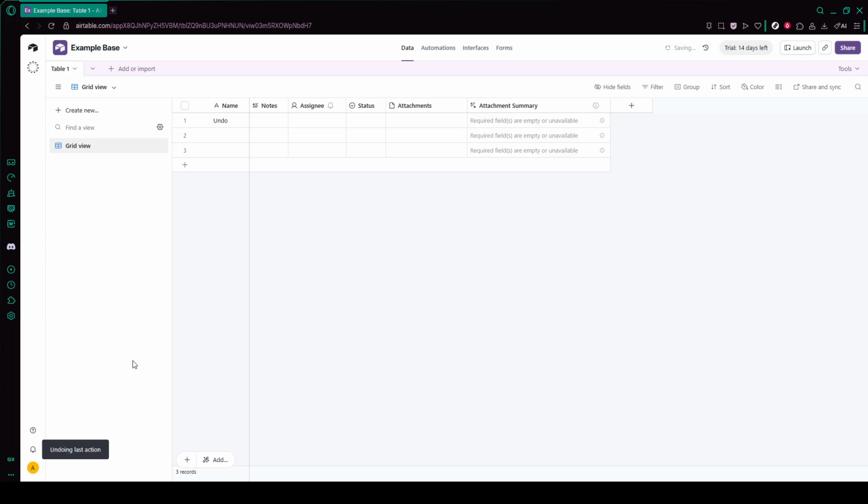When you press this shortcut, Airtable will undo the most recent change you made in that base and table. That could be editing a cell, deleting a row, changing a field value, or a similar action. After you use the shortcut, take a quick look at the cell, row, or area you were working in to confirm that the change has been reversed.